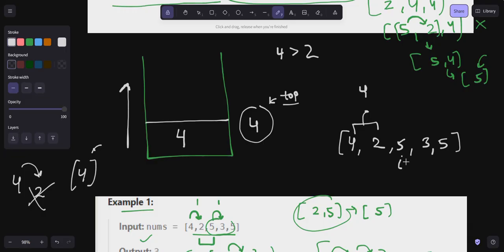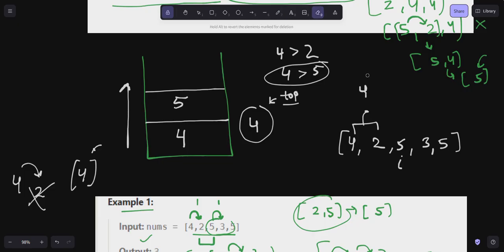Now after that, 5 is trying to insert. My stack is not empty, and stack.peek element is 4. Is it greater than 5? No, it is not greater than 5. So now I don't need to do any operations like popping this element and then comparing the max. In that case I'm going to simply add this 5 into the stack. Done. Now after that my i is going to move further.